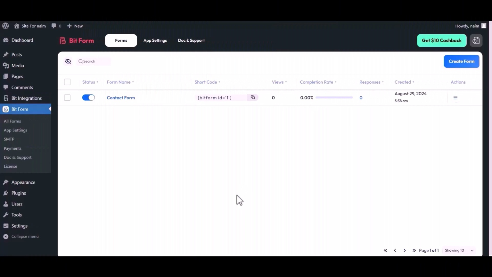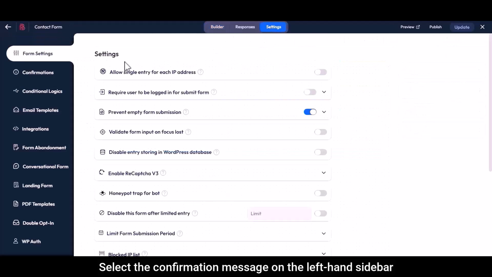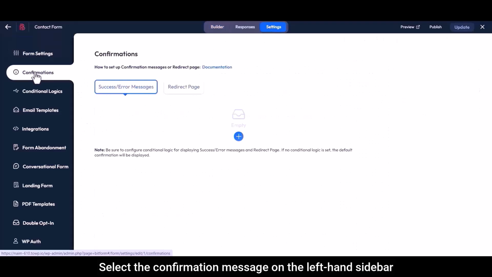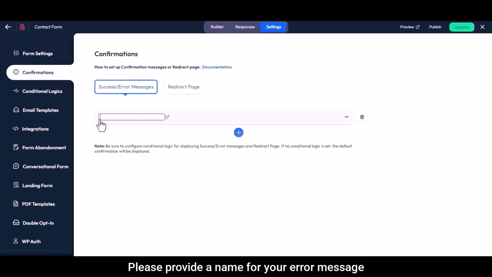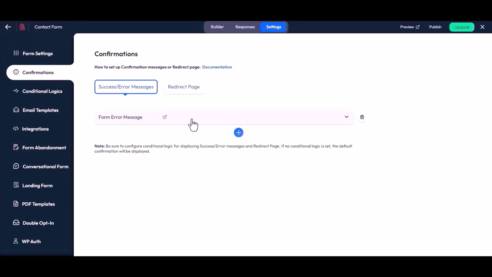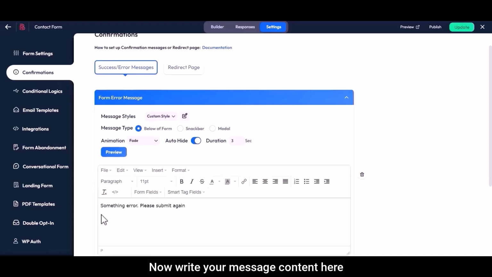Let's begin. First, click on your form name. Navigate to the settings section. Select the confirmation message on the left-hand sidebar. Please provide a name for your error message. Now write your message content here.